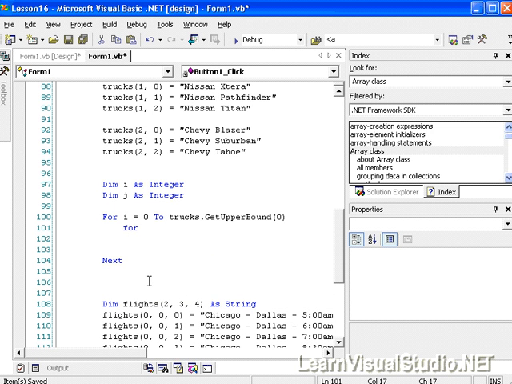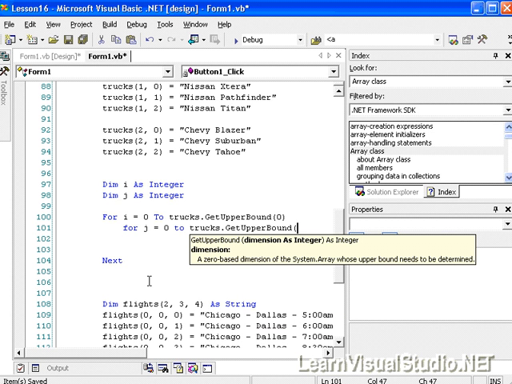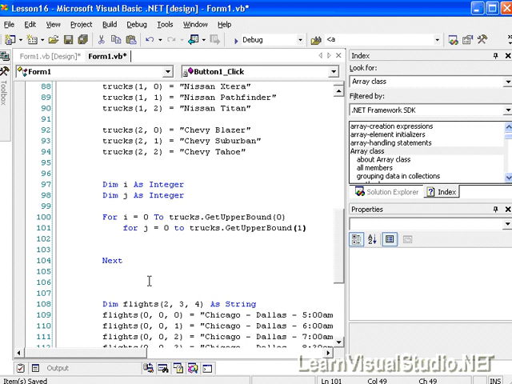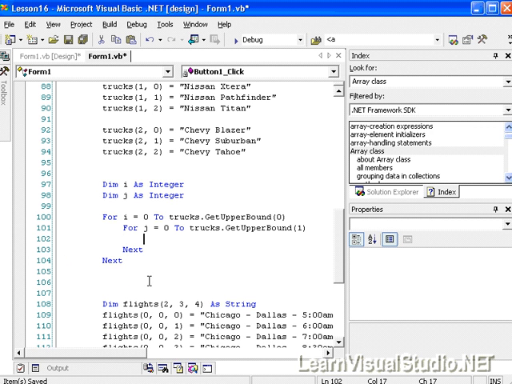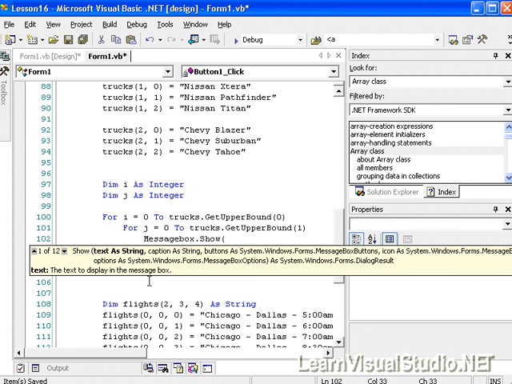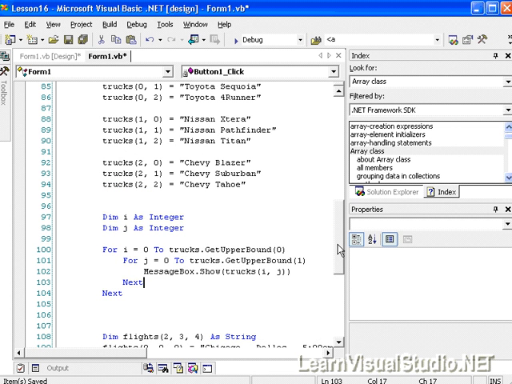And then we'll do this again for j equals 0 to trucks dot GetUpperBound. What do you think we'll type in this time? If you answered 1, you'd be correct. This is the second dimension of our truck array. And so here we would do MessageBox.Show trucks(i, j). This would loop through each and every one of the trucks and display them in a message box.